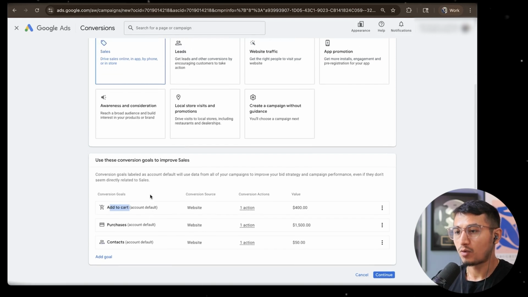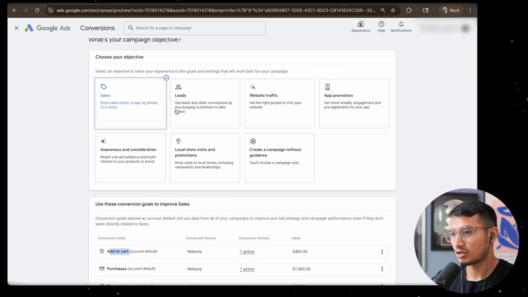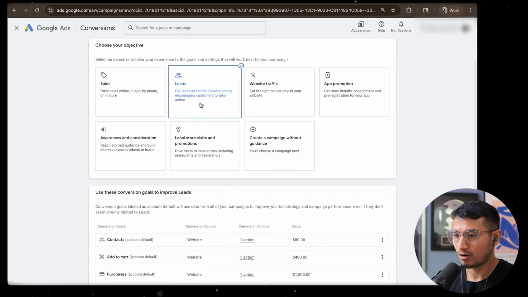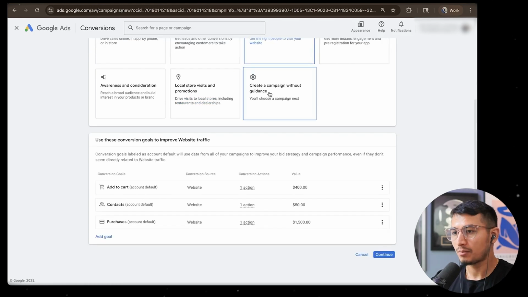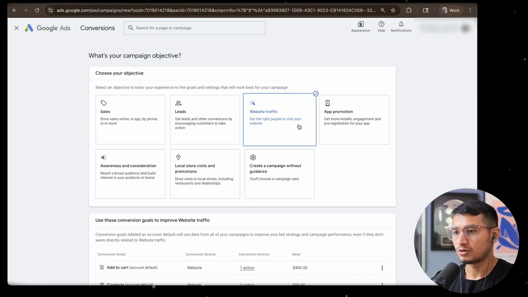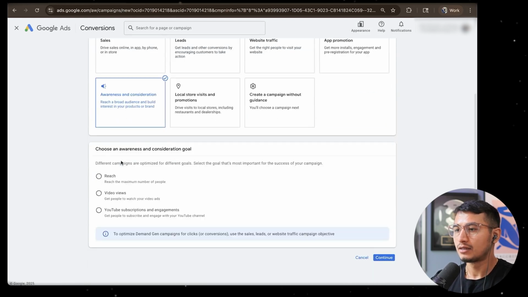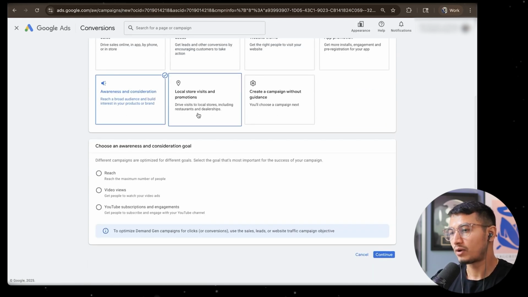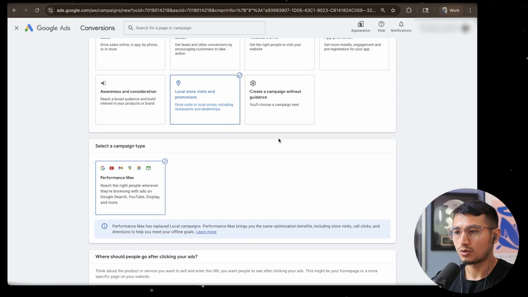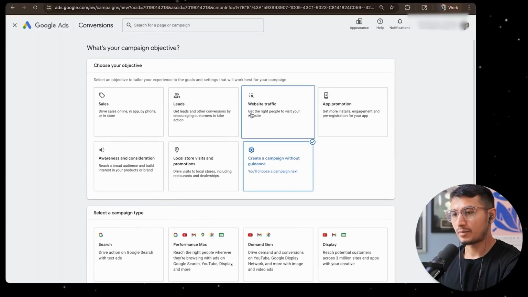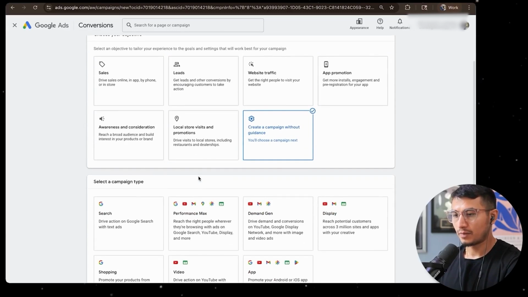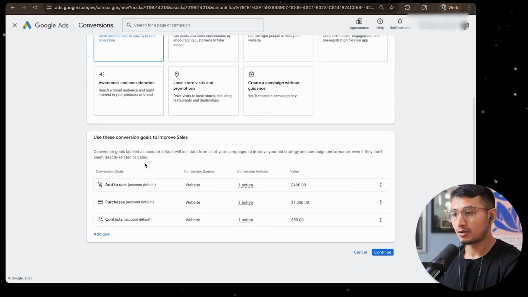Now, sales is for people who are looking for purchases, right? For us, as you saw earlier, I installed purchases, I installed add to cart, so I'm trying to get that purchase. But let's say you have lead generation, you're just trying to collect more emails, then you can do lead. If you want more people to visit your website, then you can do website traffic. If you have an app, there's awareness and consideration, there's local store. There's a whole bunch of things, so there are many ways you can go about it. Now, for me, what I'm going to do is sales because I'm looking for purchases.